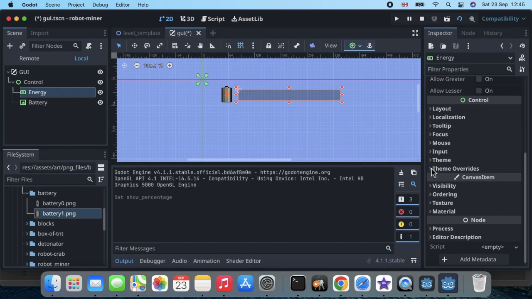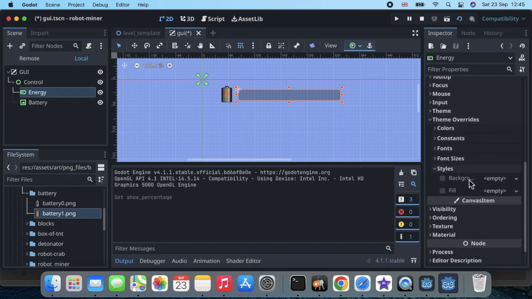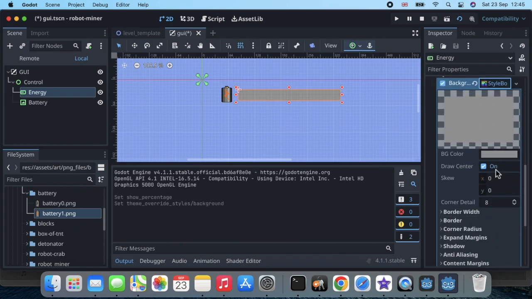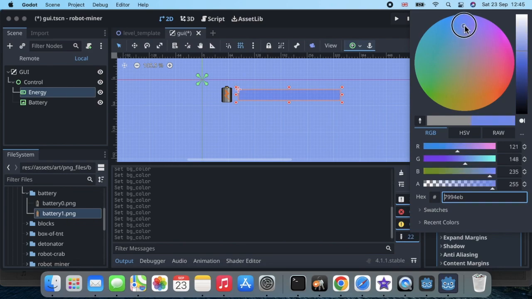So I need to go to theme overrides, and then I want to go to styles. And you've got a background and you've got a fill. So let's do our background first. It gives you a choice of style boxes, and I want a style box flat. Feel free to play with the others, but I'm going to go new style box flat. And I'm going to click on the style box, and I'm going to click on BG color. And I just want a dark blue color. I'm just doing dark blue and light blue.